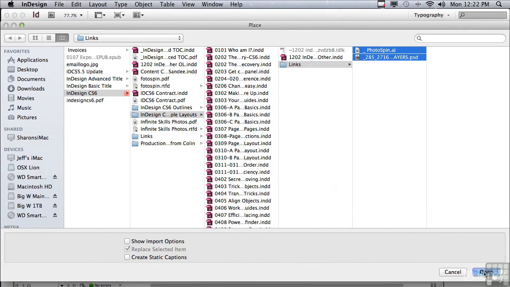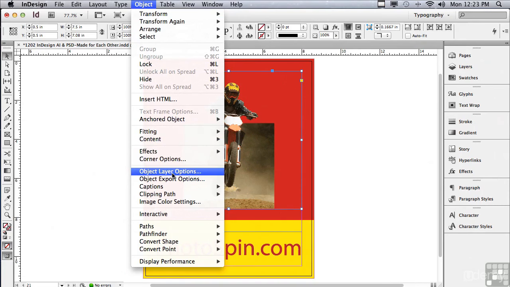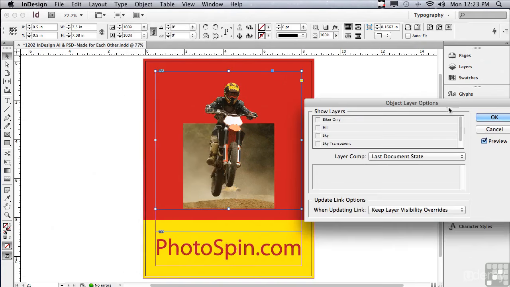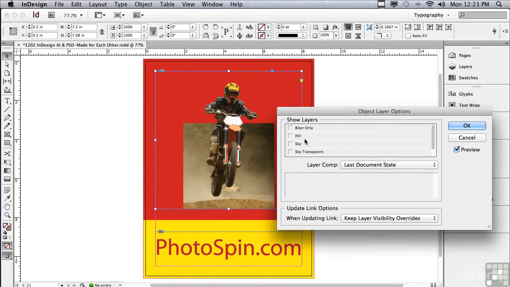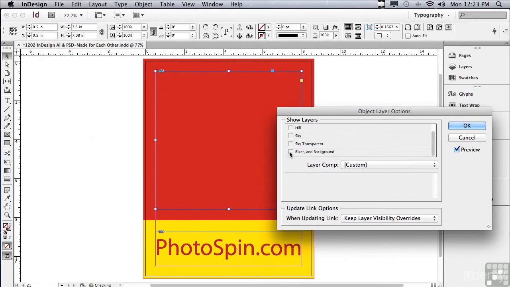Why don't we start with the Photoshop document at the top of our layout? With that selected, go to Object, Object Layer Options. You can see the various layers in the Photoshop file. If I scroll down, you'll see that only one of those layers is actually on. Let me turn that off. If nothing happens, make sure to check Preview. Why don't we scroll back up to the top?